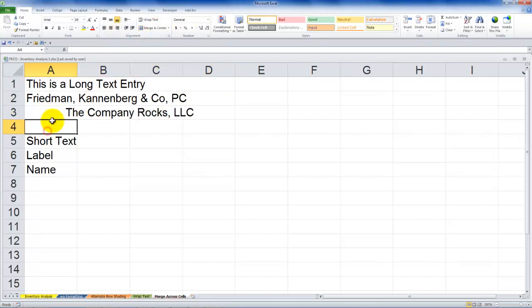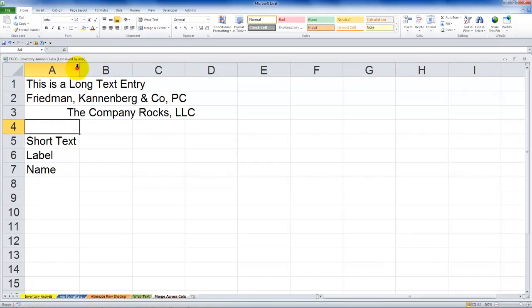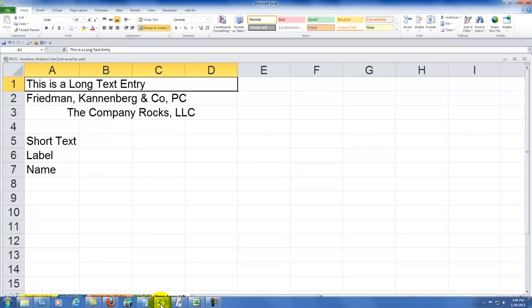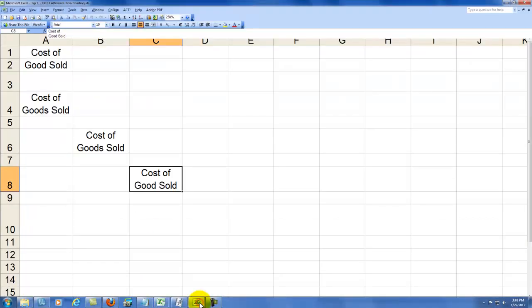Now watch what happens when I want to automatically expand the width of the column. You see it expands to accommodate these lengths over here, not the cell entries that I had merged across. Merged and center, merge across, or merge the cells. And again I can do the same in Excel 2003.